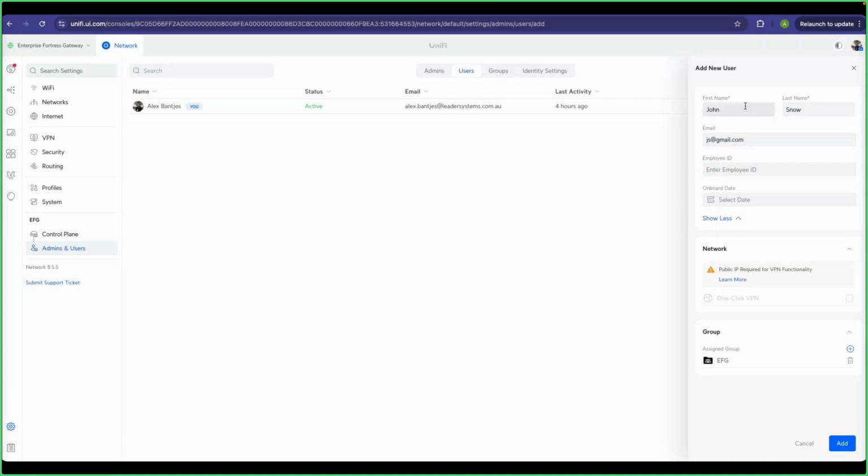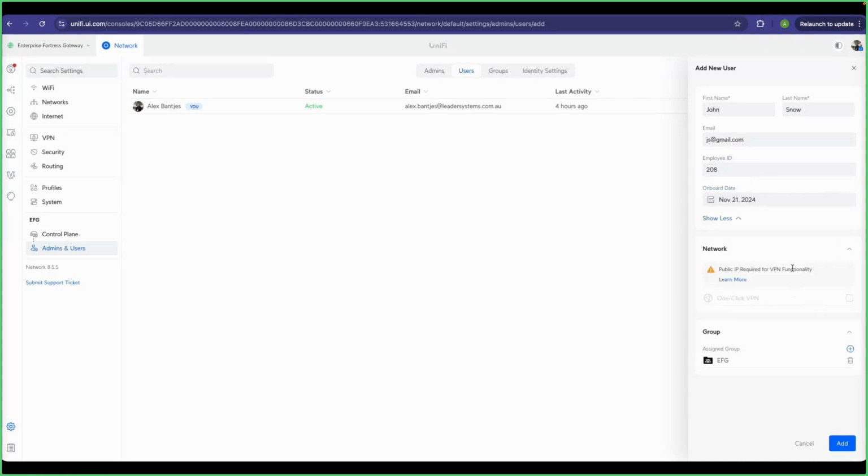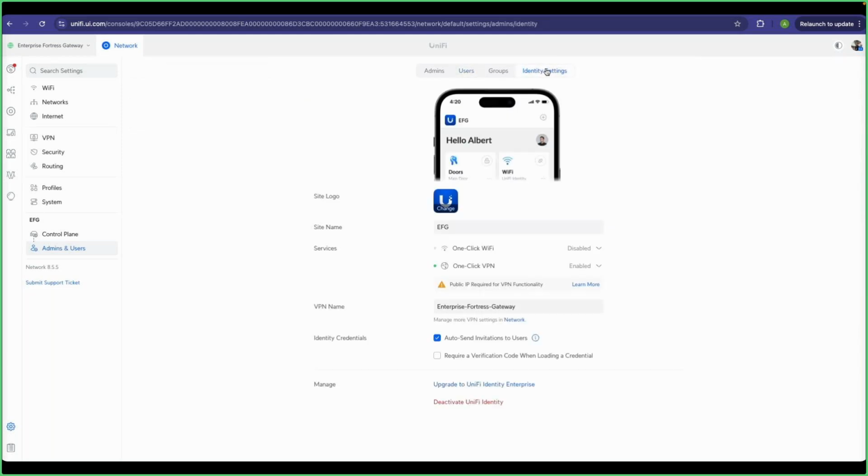What I'm doing in this instance is I'm creating a user. This user is not an administrator, it's just a regular user. I can set an onboarding date for this user. Say this new person starts on the 21st of November, and then I essentially create that user. That user automatically gets sent an email with credentials, and they can then load those credentials onto either their mobile phone or their PC or both. And they install the Identity application on that device.